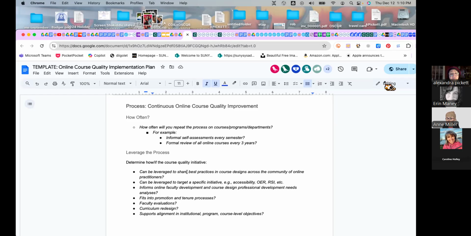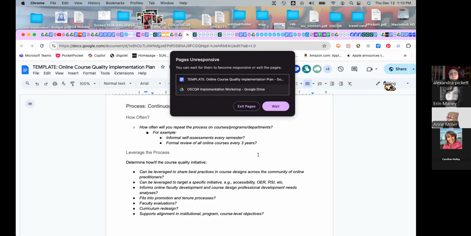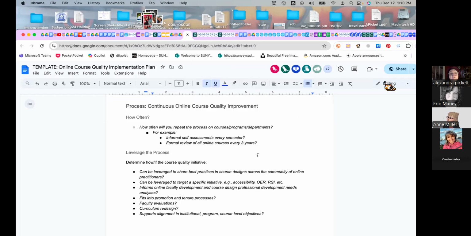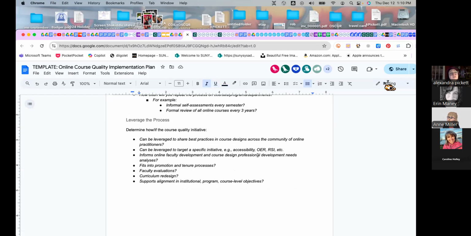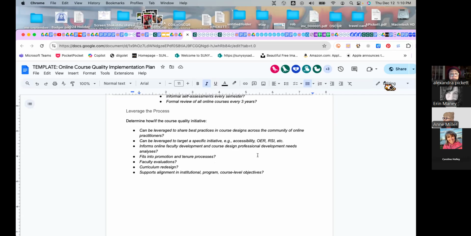leverage that process. Can you share best practices and course designs across your community of online practitioners? What other benefits can you realize from this process? Can you build community? Can you share practices? Can you help people to see some of those additional benefits that we initially brainstormed and talked about at the top of this template?